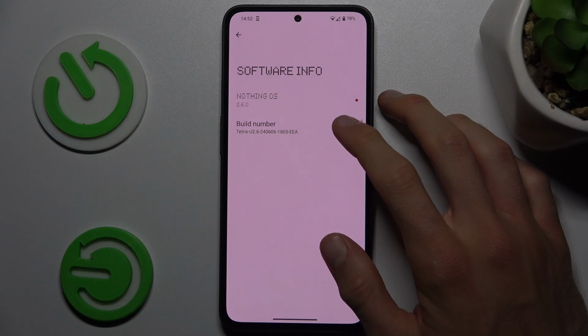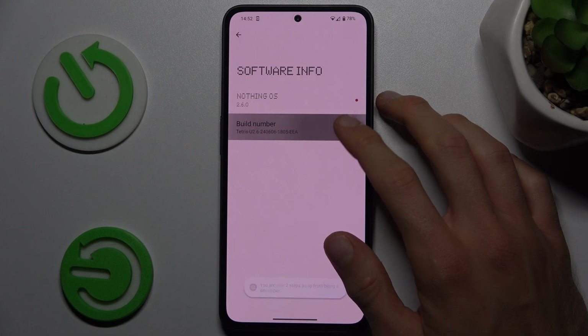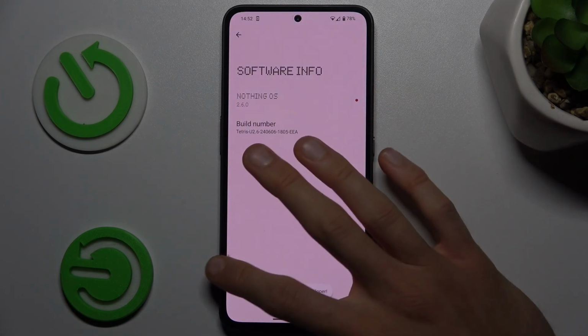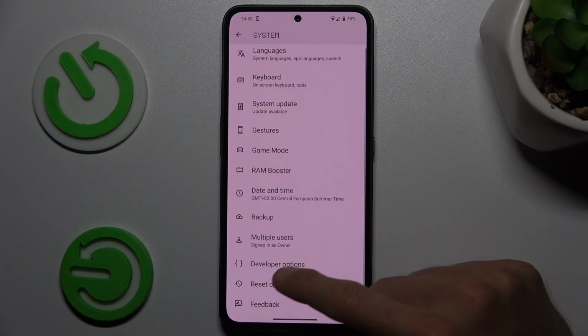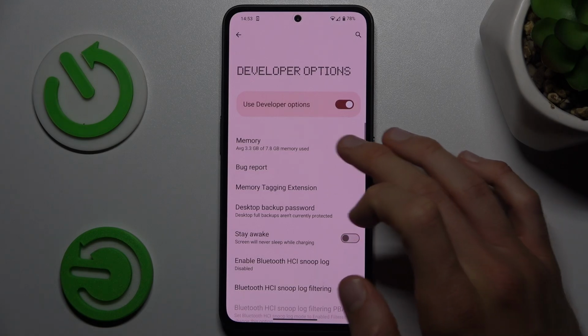Now we must tap sometimes to activate our developer mode because we need it to see our available random access memory. And to confirm, enter your lock screen and now we are developer. We can go back and choose system option where we have new selection developer option. We tap on it and there memory.